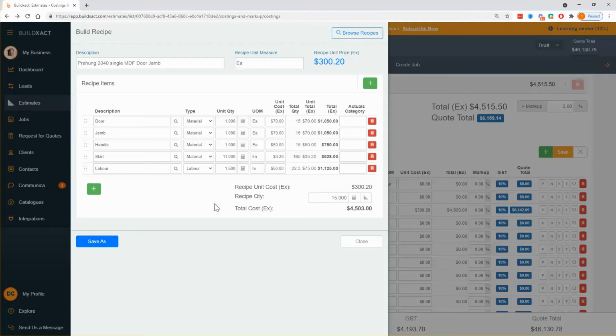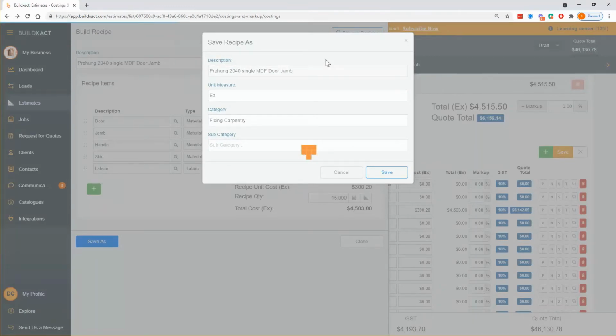Now that you've got a bit of a recipe in here, there's a couple of other things worth knowing. One is that once you've built the recipe, there's kind of two main things you can do with it. So what that is saying is, if you've built this and you want to save it for next time and you want to keep using it in other estimates, you can use this Save As button, and that will save it basically into the catalogs area.